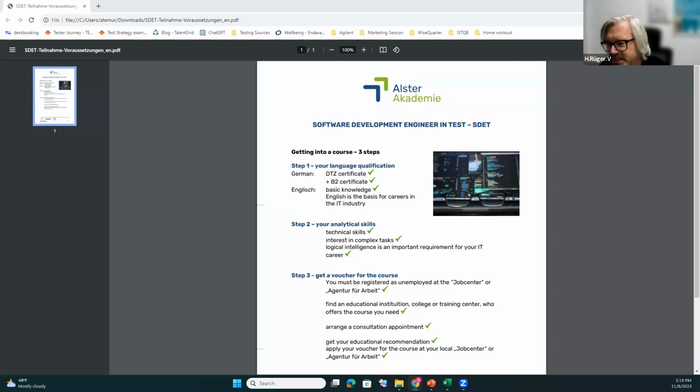And now, I think, Vitaly, that was your question. We come to step 3, how you get a voucher for the course. You should be registered at a job center or Agentur für Arbeit as unemployed. This is the requirement which is needed. And then you can find an institution like ISTQB or others, a college or training center who offers these courses here.